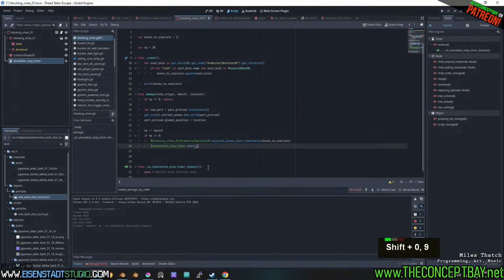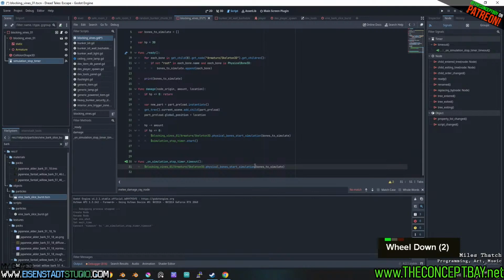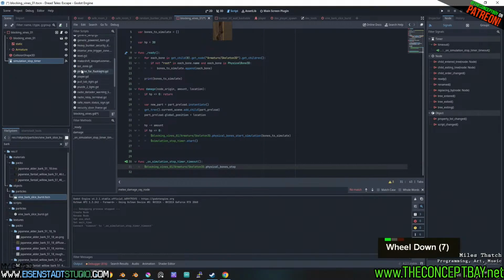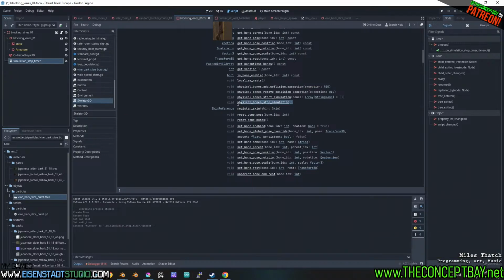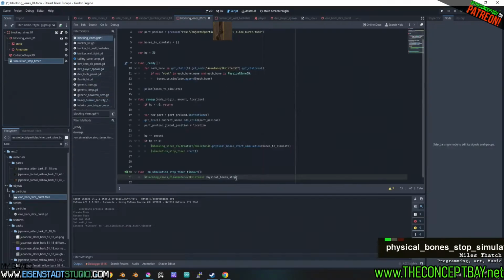Tell it to start. And then when it's done, stop simulation. That has to be a function. Pretty sure it is, but just in case. Stop simulation, no parameters required. Okay, there we go.